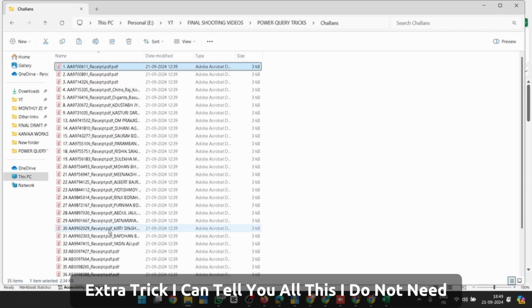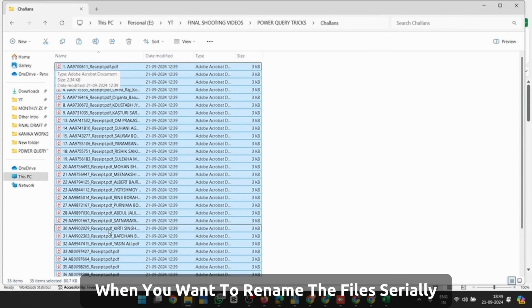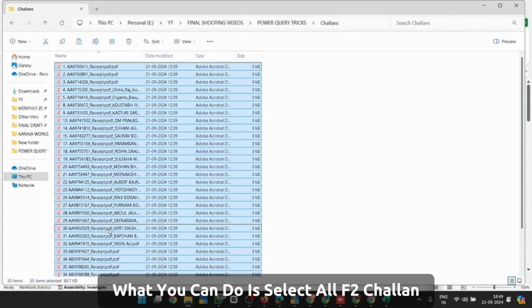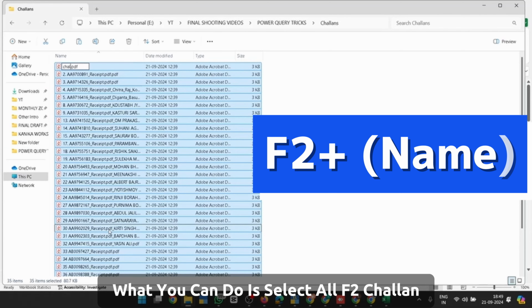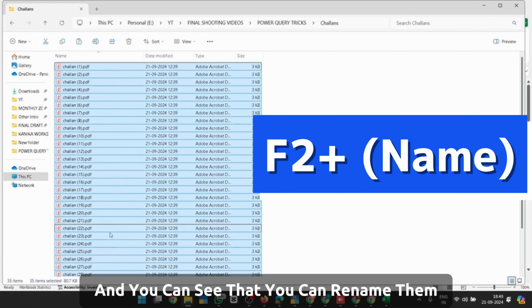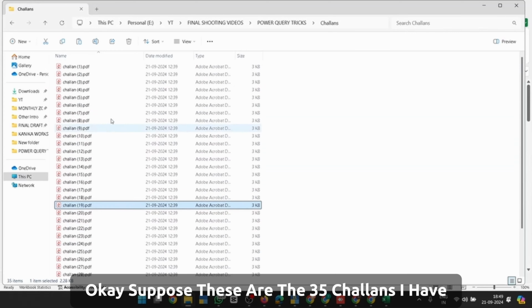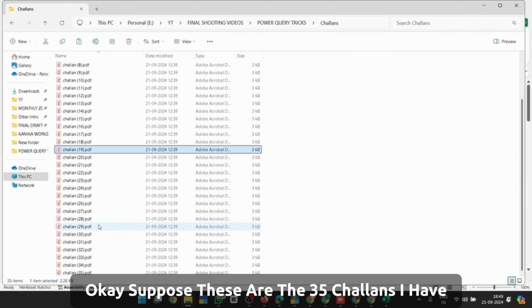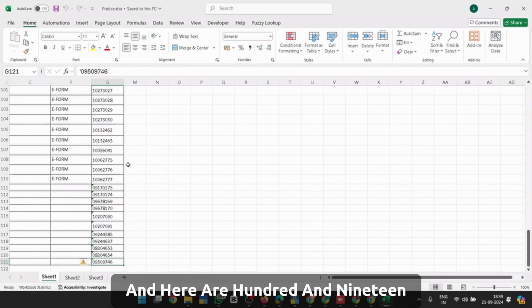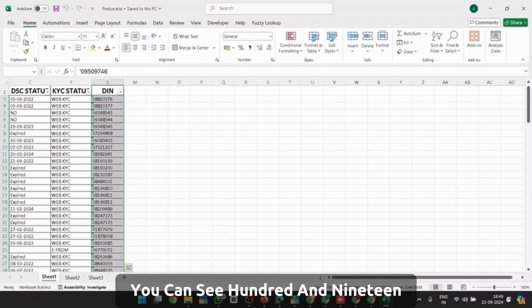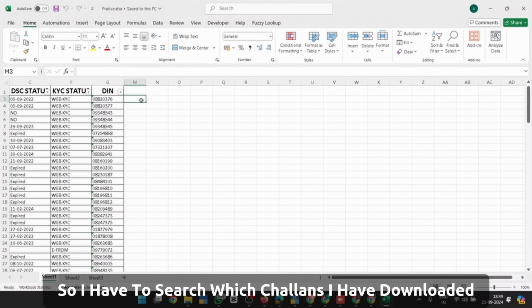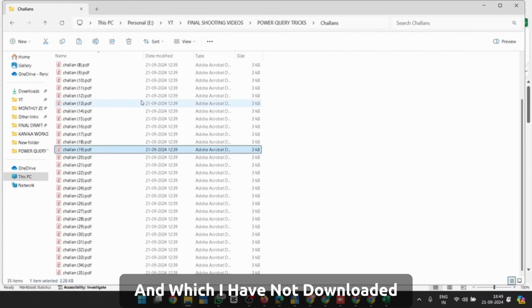All this I do not need, and simply when you want to rename the file serially, what you can do is select all, F2, challan, and you can see that you can rename them in 1 second. Okay, suppose these are the 35 challans I have, and here are 119. You can see 119.